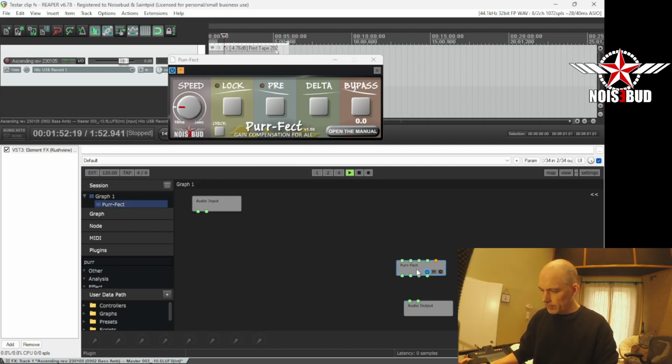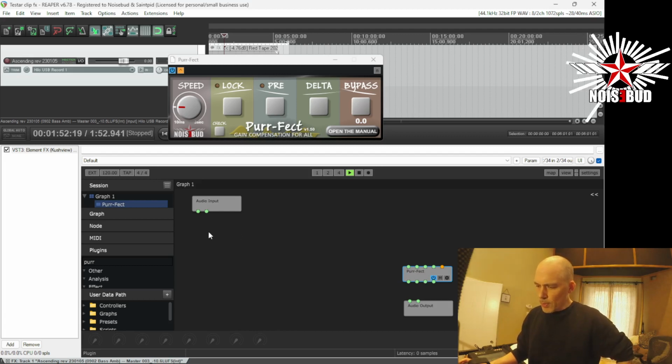There we go. And I put it on the side there. What we're going to do first is set up the sidechain. Purr-Fect needs the dry signal. So we're going to drag. Let's start with the left first. From input one, the left channel, into Purr-Fect's third input. That's the left channel of the sidechain. Then take the second input and go to the fourth input of Purr-Fect, which is the right channel. There we go. Now we have the dry signal in the sidechain of Purr-Fect.